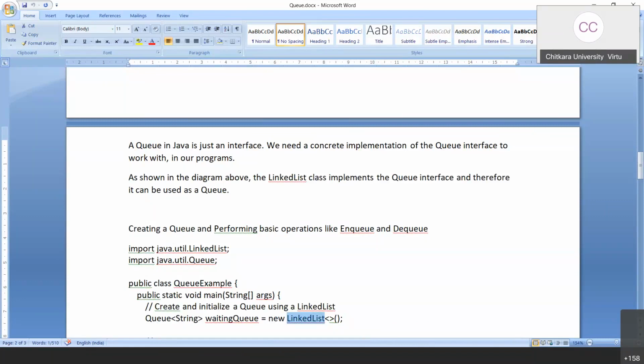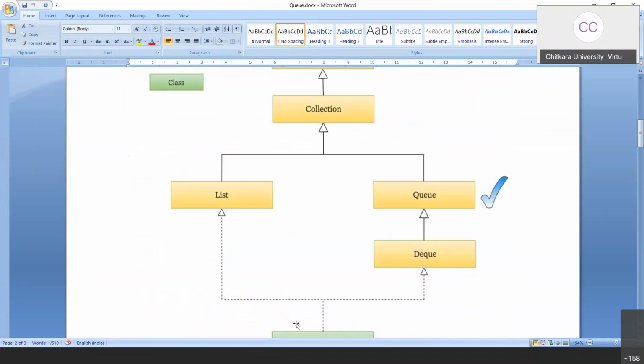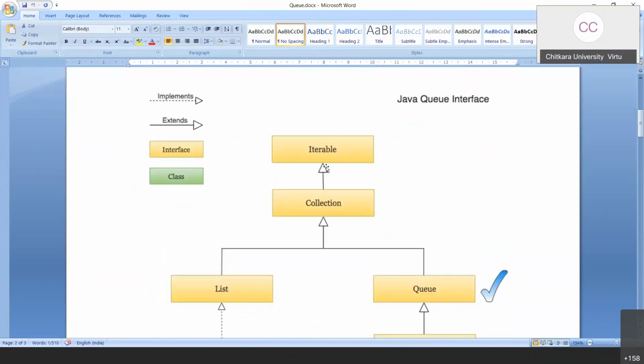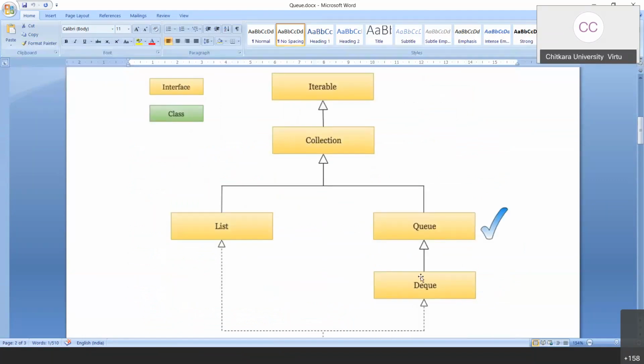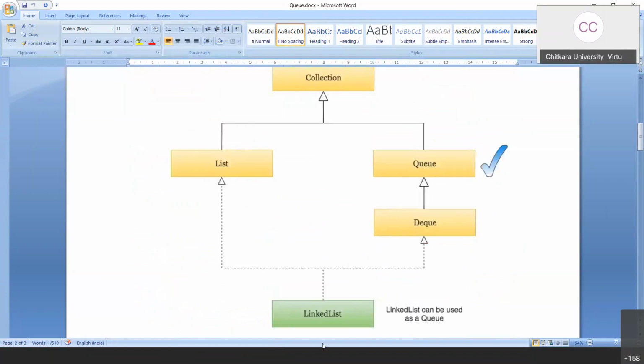Have you understood this particular line? Why on the left hand side I have a queue? Why on the right hand side I have a linked list? What was taught to you in Java is we cannot create an object of the interface. We cannot create an object of Iterable, Collection, List, Queue, and Deque. Only an object we can create is a LinkedList.